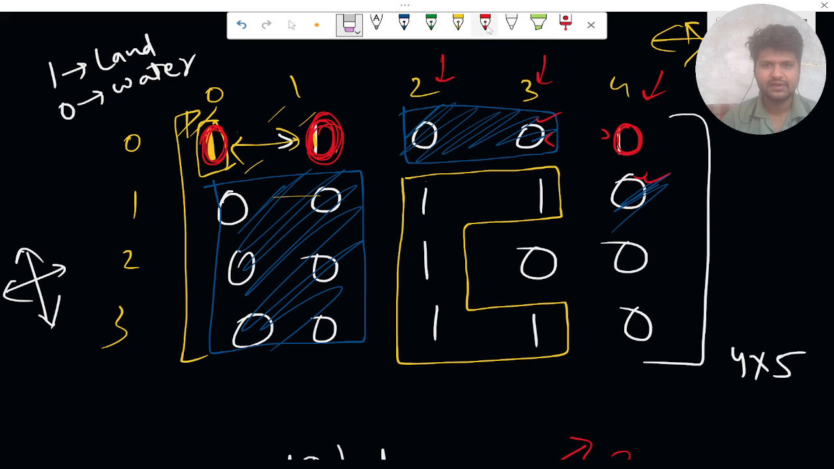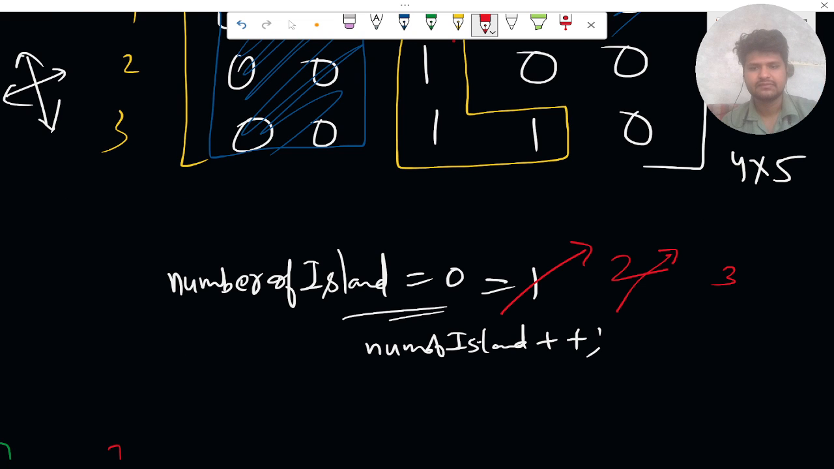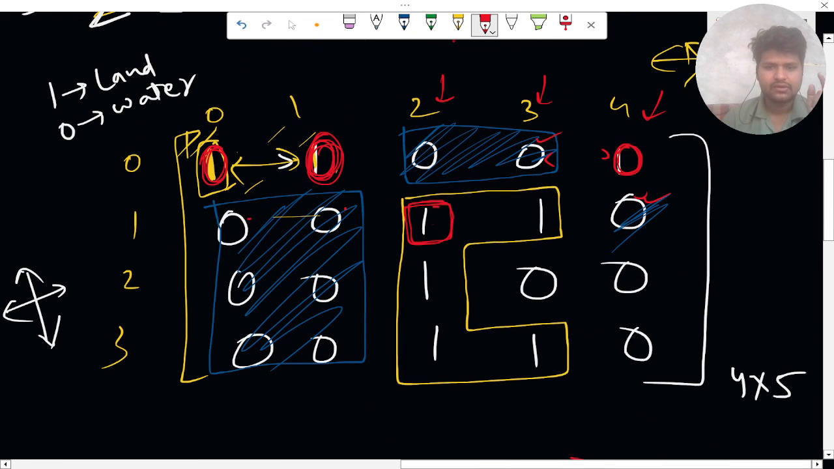Okay. Now we will come back to the traversal again. 0 doesn't matter. We will find a 1, so this is 1. Now whenever you find 1, you have to just increase the number of islands by 1. So previously it was 2, now it became 3. Okay, now we will apply DFS, and this is the starting node.